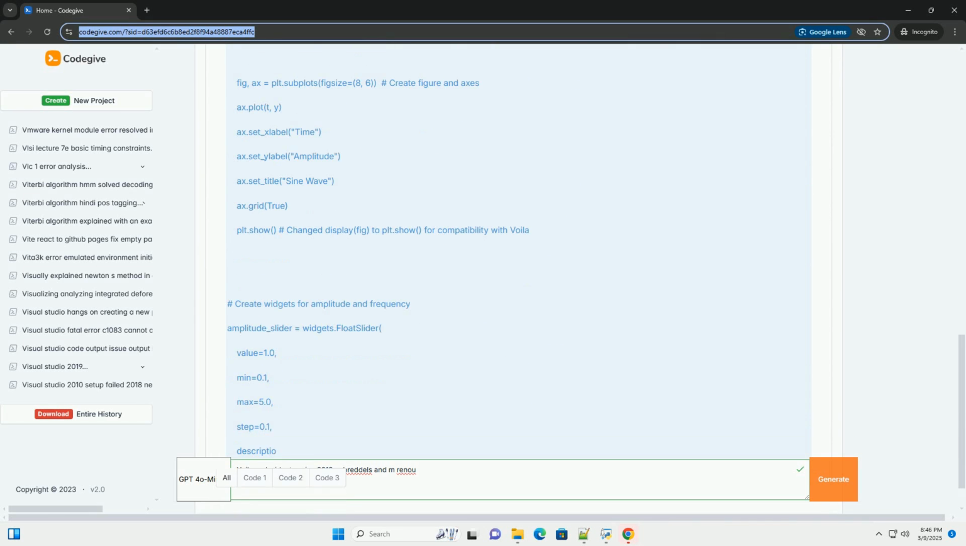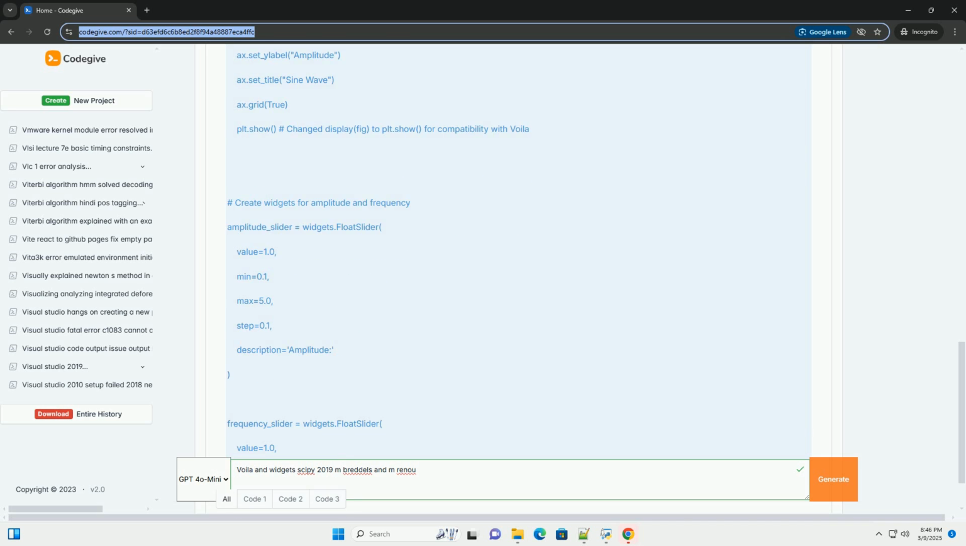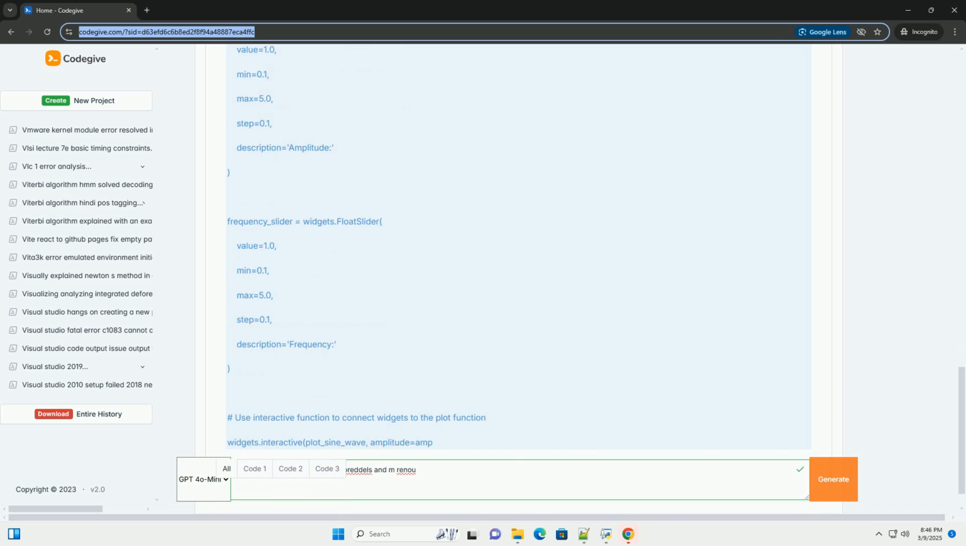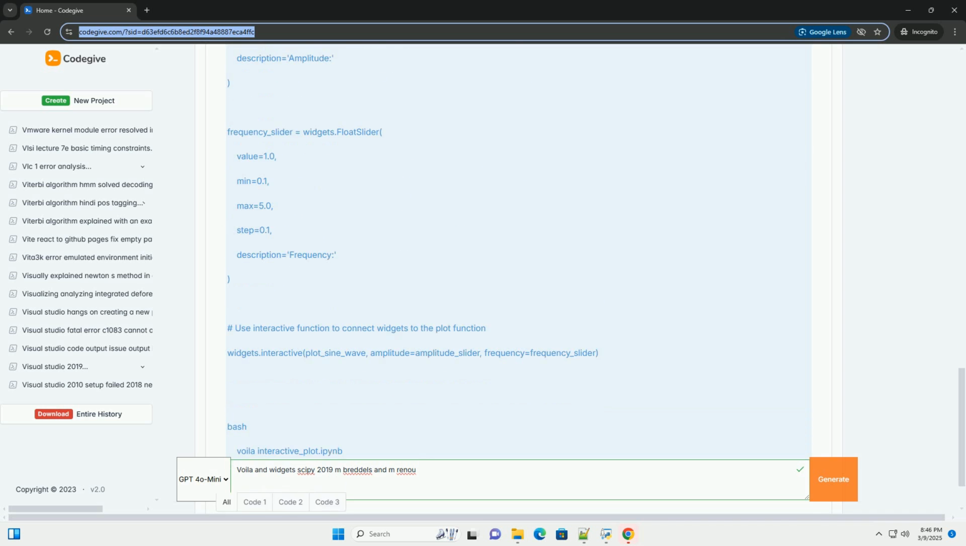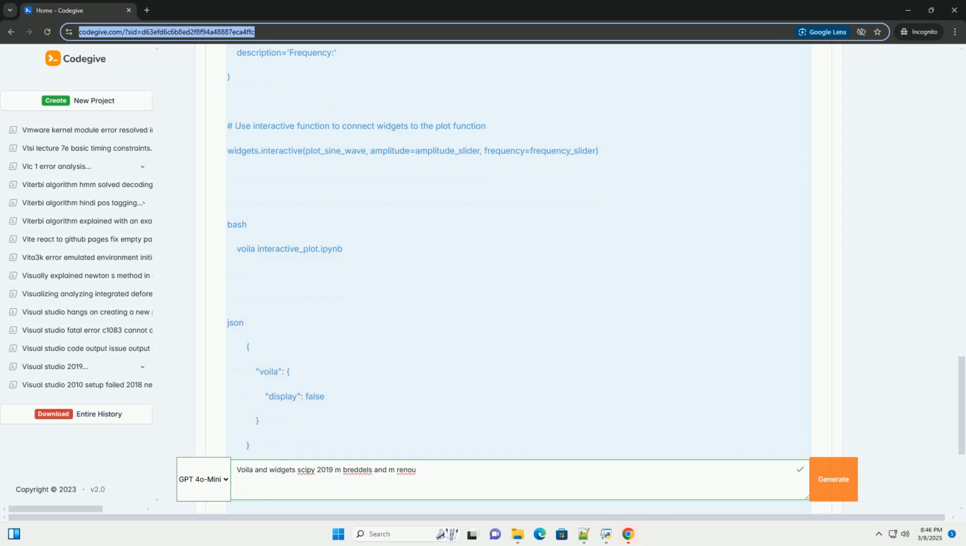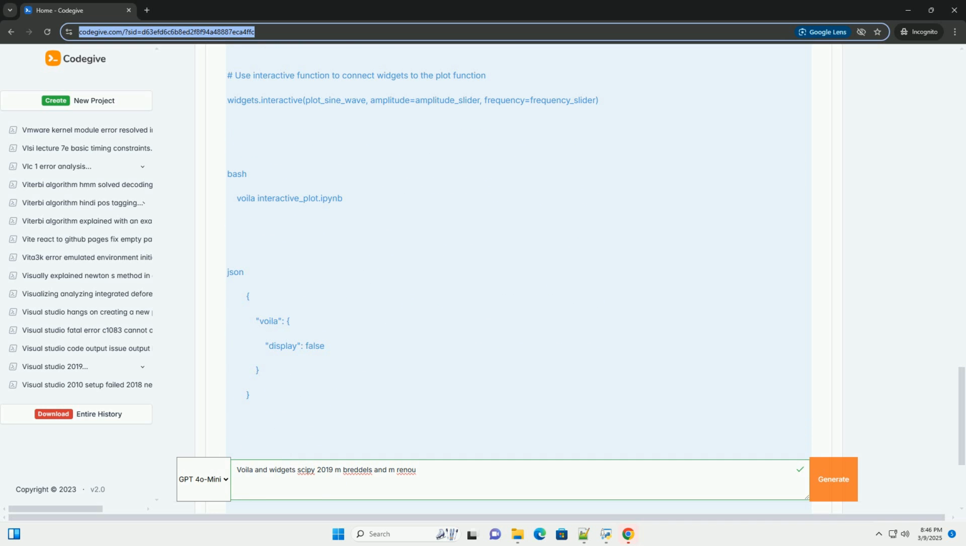Disclaimer: the landscape of Jupyter technologies evolves rapidly. While I'll emphasize the fundamental concepts, be sure to check the most up-to-date documentation for Voila and Jupyter Widgets for the most accurate information and potential changes.